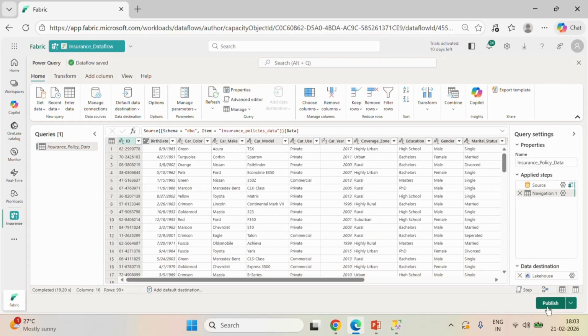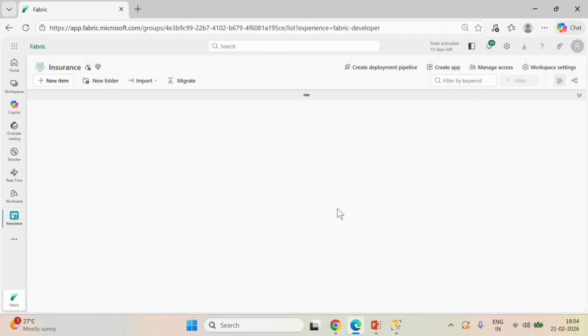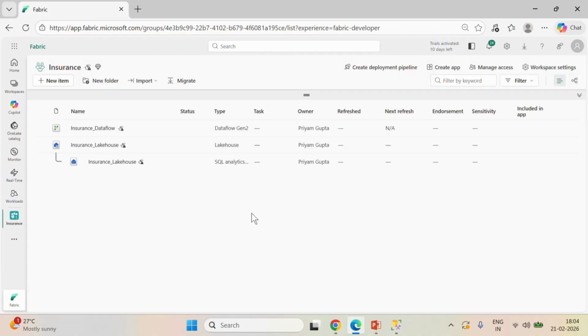Now let me publish this dataflow. Once it is published, our table will be saved into the lakehouse as a delta format. So let's wait until it publishes. Our dataflow has been published successfully.